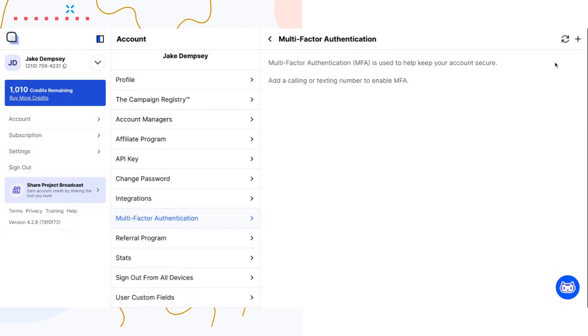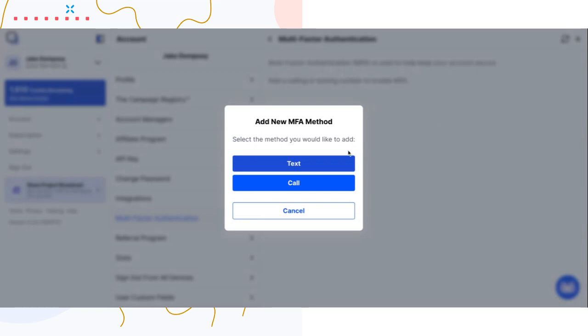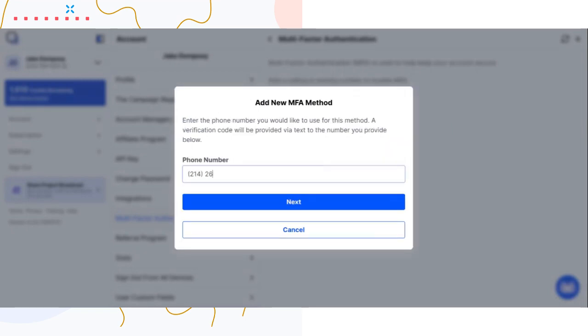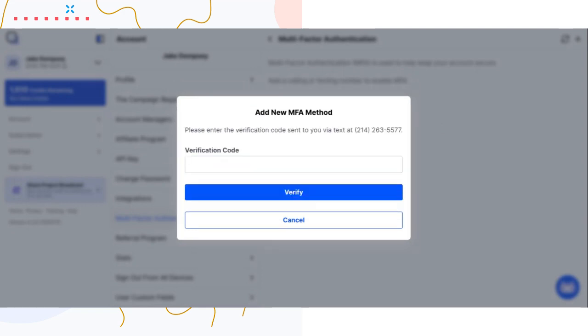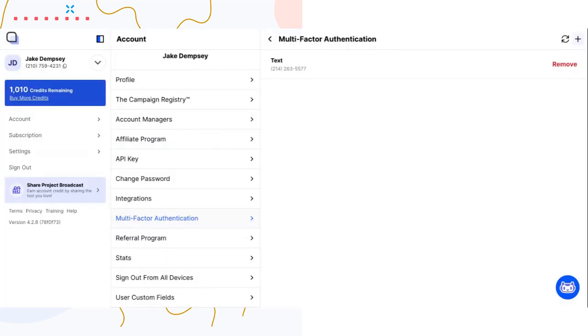I can decide to either select a call or a text methodology for my MFA. I'm going to click plus to add a multi-factor authentication methodology, and I'm going to use text as a way to receive a code to validate my account. Now, when I provide that phone number, I should get an immediate text message from Project Broadcast with a verification code. I'll enter that verification code here to prove that I do have access to the phone number that I provided in order to receive text messages for MFA.